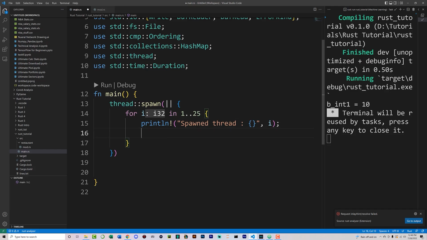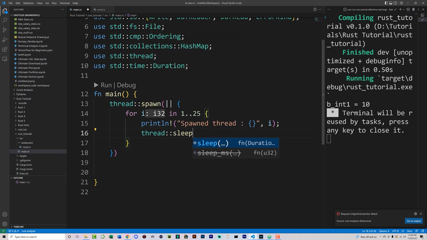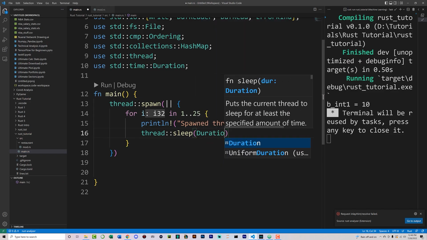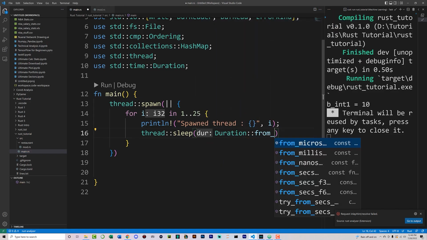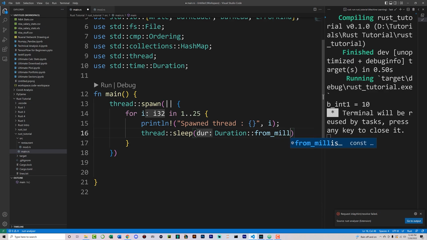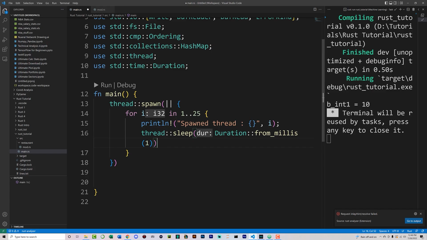And now what I'm going to do is force this thread to sleep after it prints this. So I'm going to say thread::sleep. And this is going to give our other thread the option of going in and executing. So I'm going to say from, and I'll just say 1 millisecond. So Duration::from_millis(1), like that. And there we go. Okay, so that's going to handle that. And we have this guy right here.